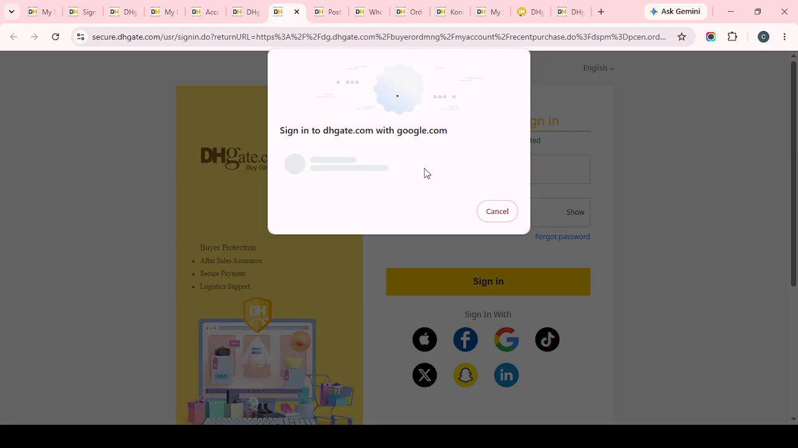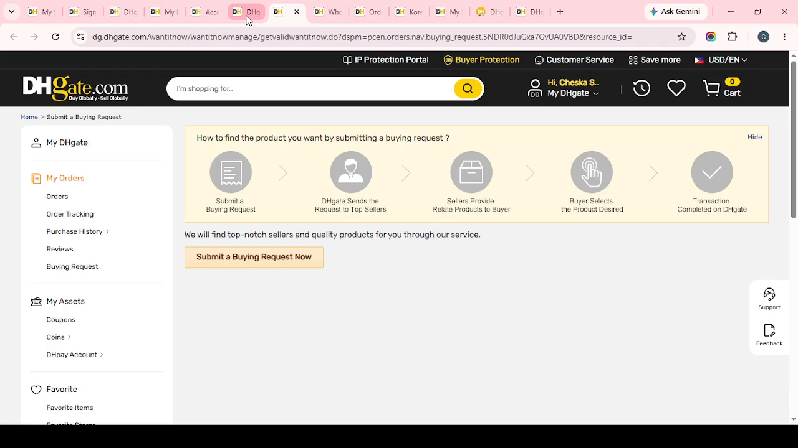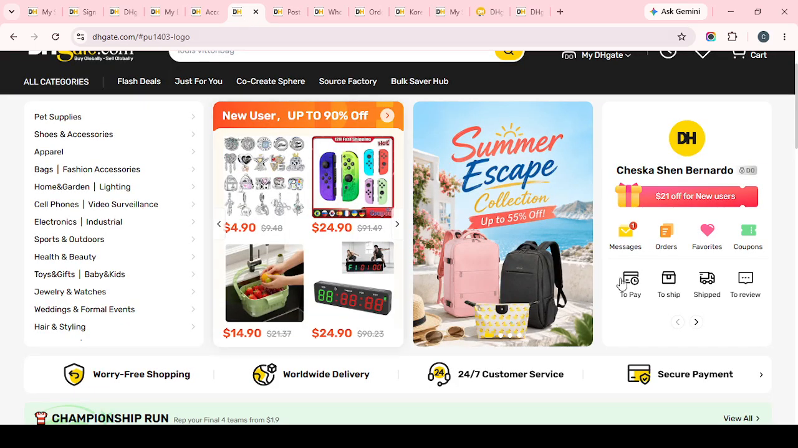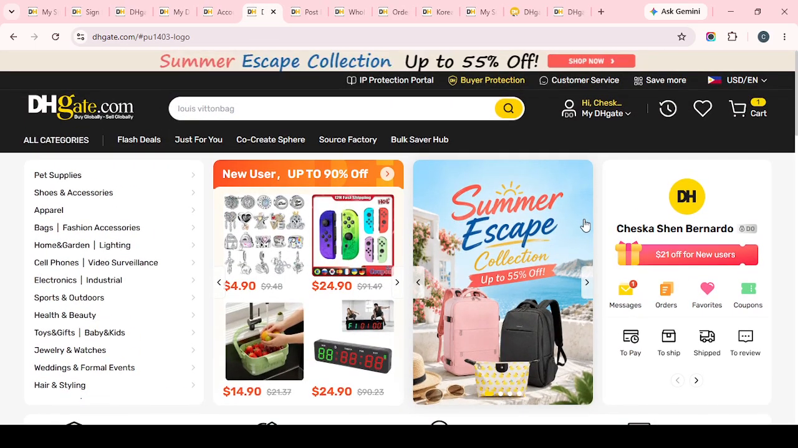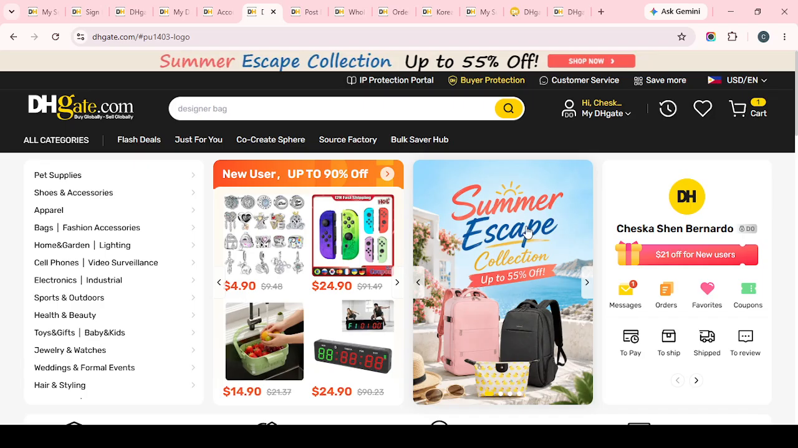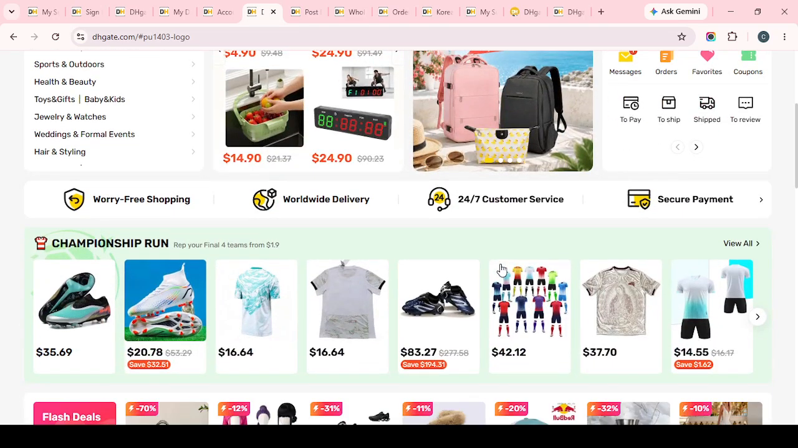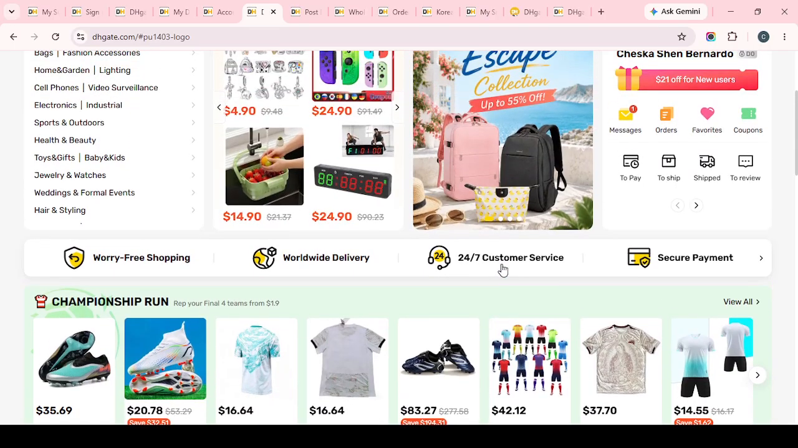Next, type in a valid email address. Make sure it's an email account you can access, because platforms like this often use email for account verification, order updates, and important security notices. After that, create a secure password. A strong password should be something unique and difficult for others to guess. In general, it helps to use a mix of letters, numbers, and symbols if the platform allows it. Also, avoid reusing a password that you already use on other websites.